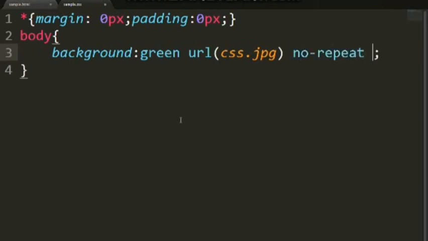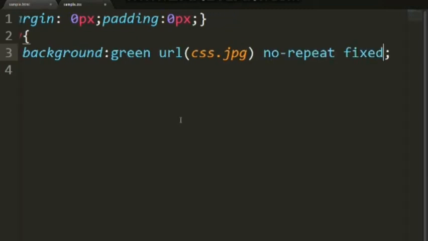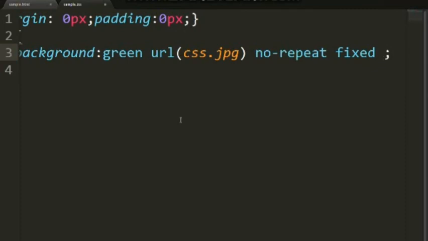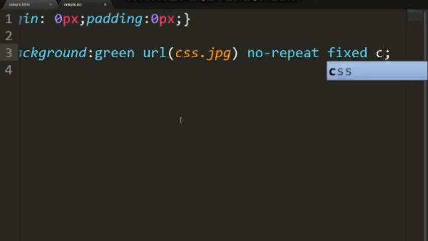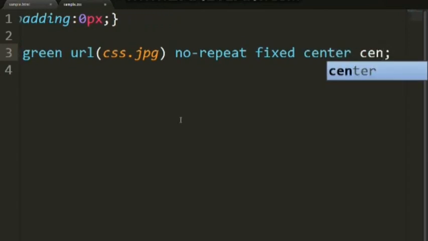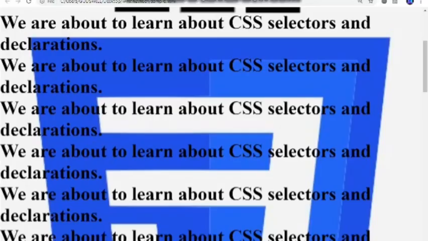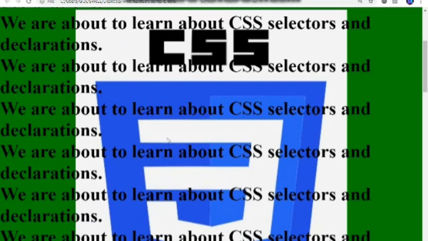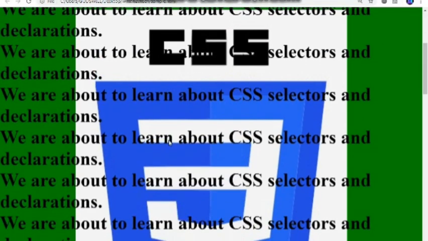We also have the attachment, so we have attachment as fixed. Then we have position. You can add the position to it. Either way, feel free to use what you feel will be good for your website. So we have center. This is the shorthand for my background. When I open my web page and reload, you can see that. That is the shorthand for background.